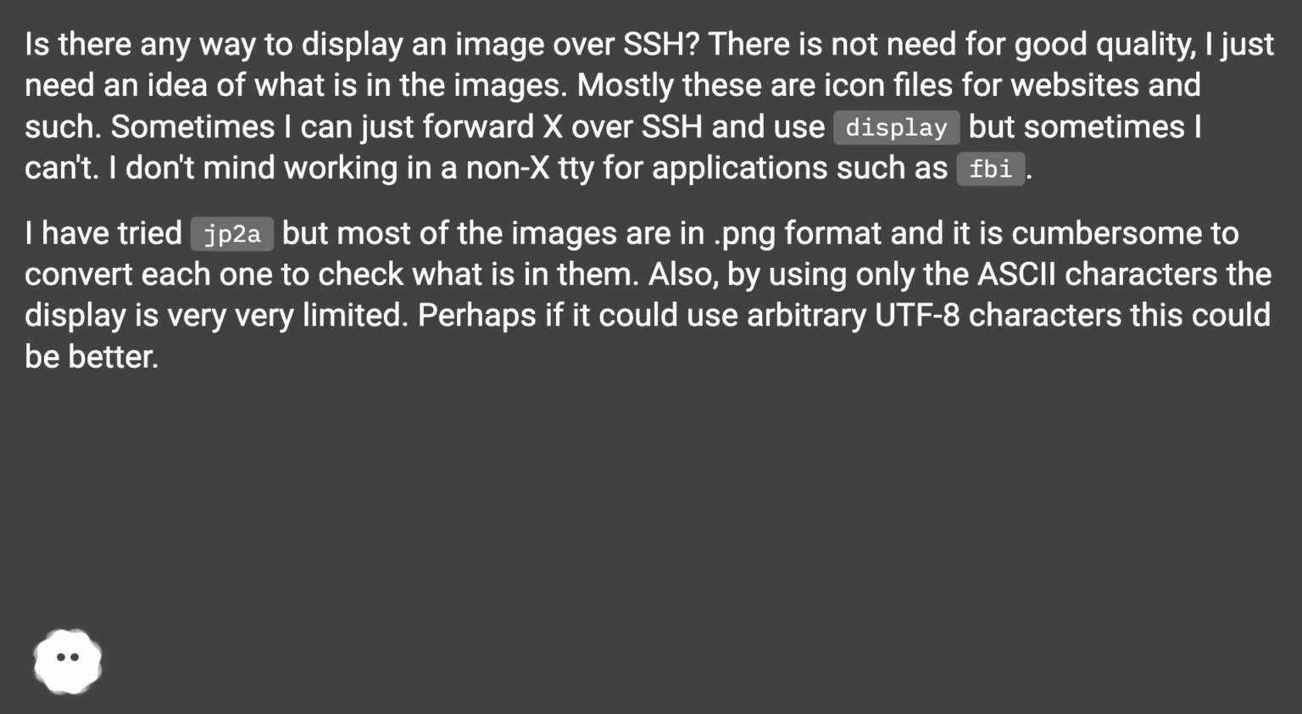Sometimes I can just forward X over SSH and use display, but sometimes I can't. I don't mind working in a non-X TTY for applications such as FBI. I have tried jp2a, but most of the images are in .png format and it is cumbersome to convert each one to check what is in them.